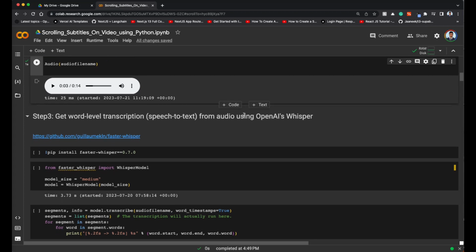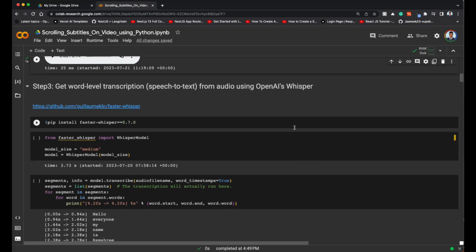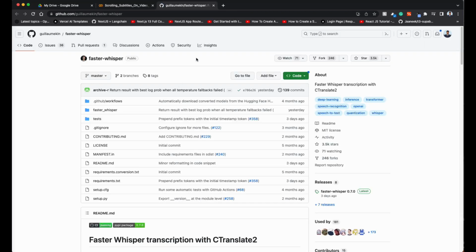Now what we are going to do is we are going to use an interesting library, basically Faster Whisper. So Faster Whisper is a faster algorithm built on top of open source OpenAI's Whisper that takes in any audio and converts that to text. So basically speech to text algorithm. It's a free MIT licensed open source algorithm released by OpenAI.